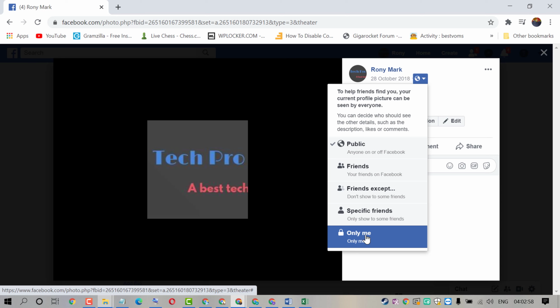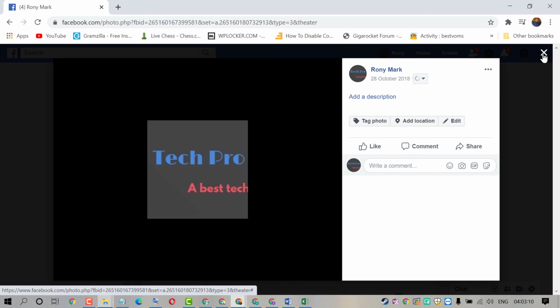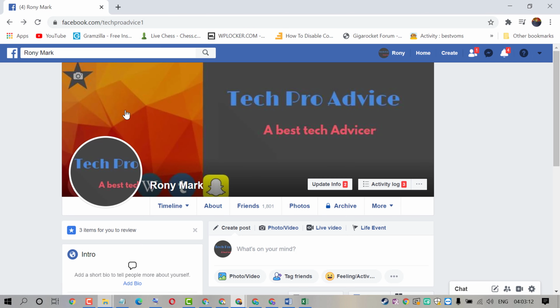Now no one will be able to click on it, and also nobody will be able to download your Facebook profile picture. So select only me. And now close it, and that's all. So by this easy and quick method you can make your Facebook profile picture private.